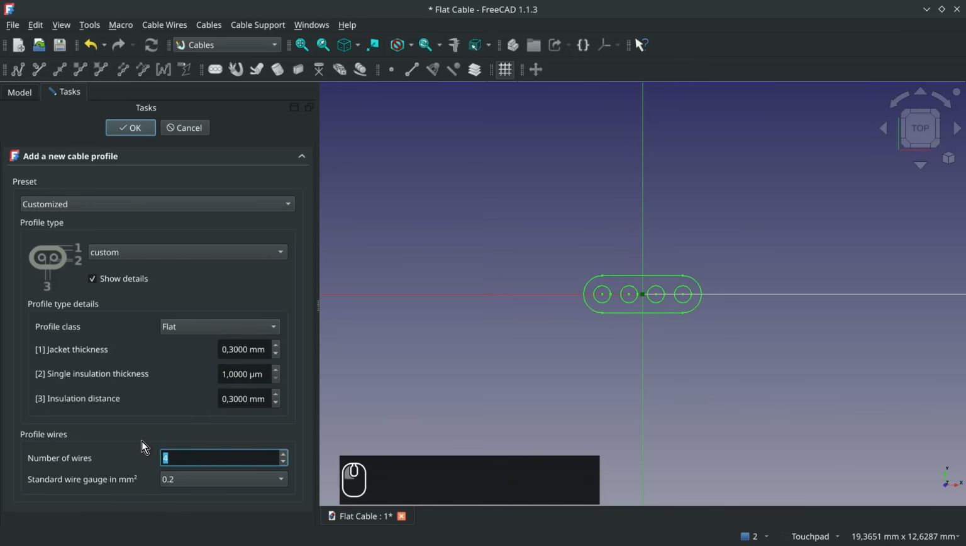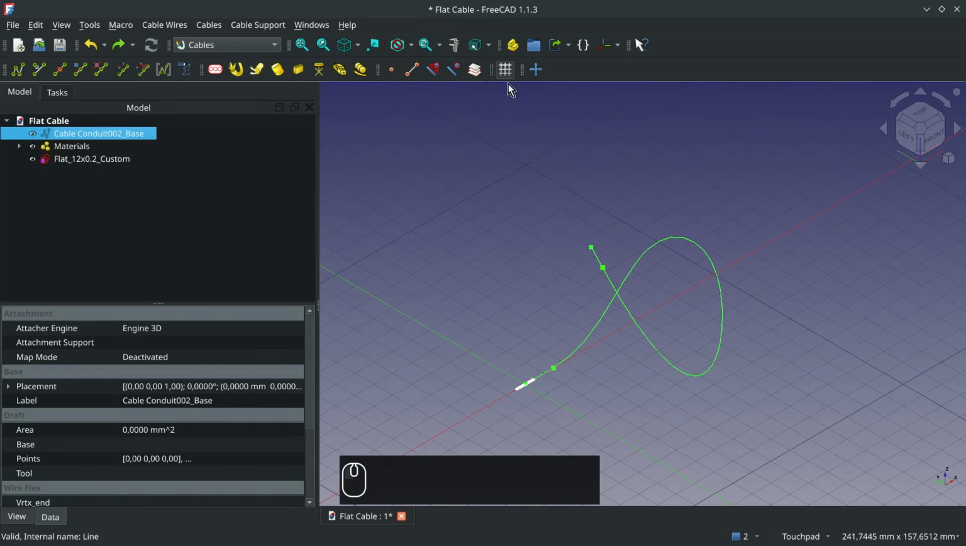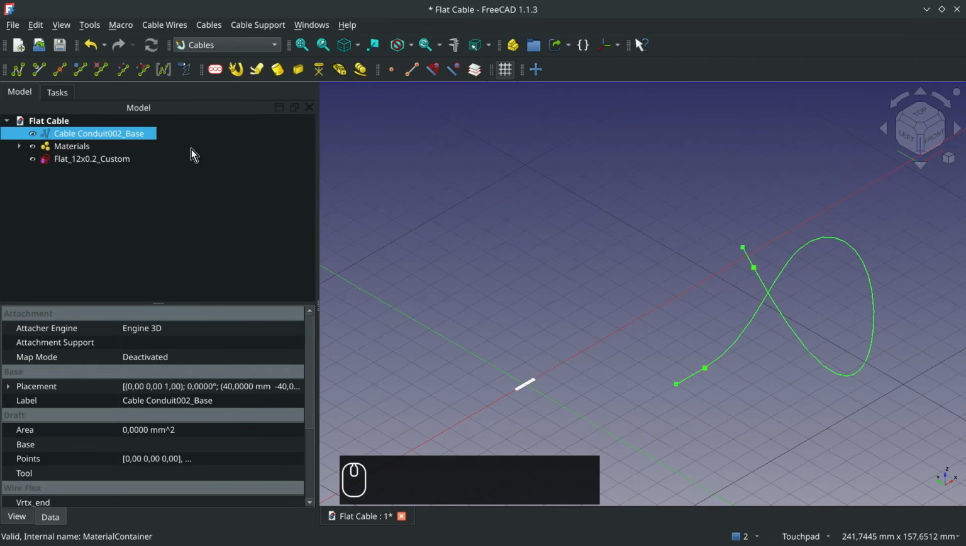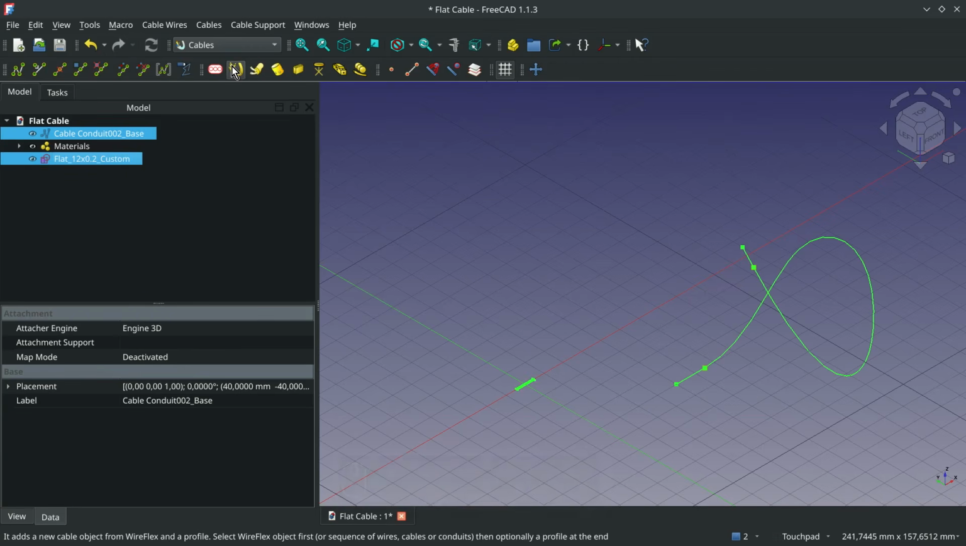Increase the number of wires to 12. The wire gauge can be left as 0.1 square millimeters, and all settings are OK now. Let's move the base shape to the right to show that the position of the profile relative to the baseline is irrelevant. Select the wire and profile with Ctrl key and run the cable command.